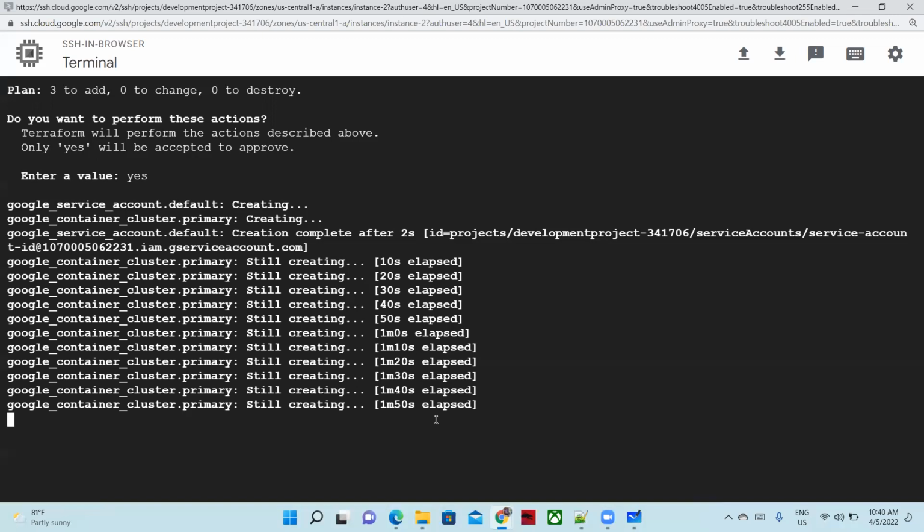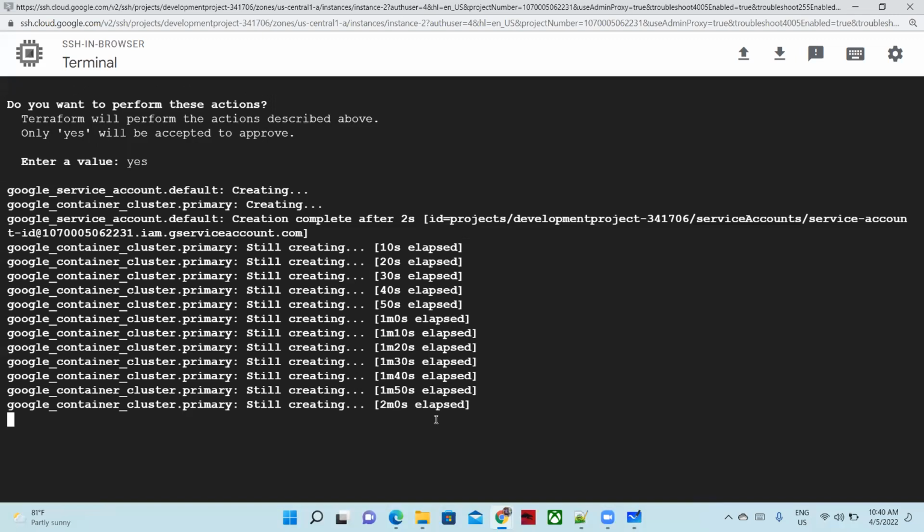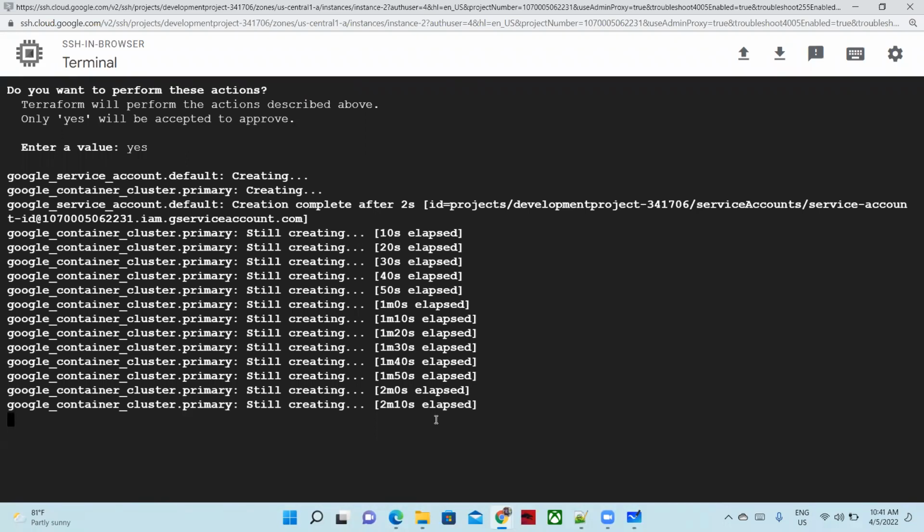But as a cloud engineer, you have to know every area: how to do it in the console, how to automate it, and how to do it with gcloud as well. If you are very good with these three, then you are a very good GCP cloud engineer.